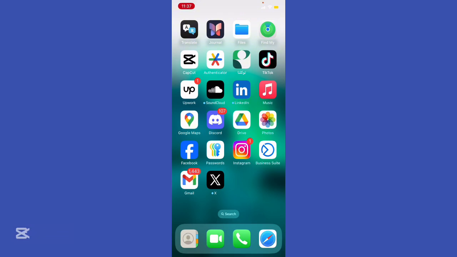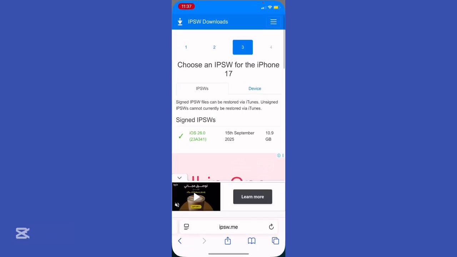Common problems: errors like 3194, 4013, 4014 usually mean you used an unsigned IPSW. Double check on ipsw.me right here. If your iPhone is stuck in a recovery loop, try DFU mode instead. If restore fails midway, use a different USB cable or port, or try another computer.